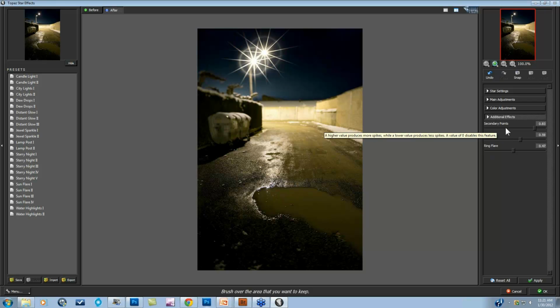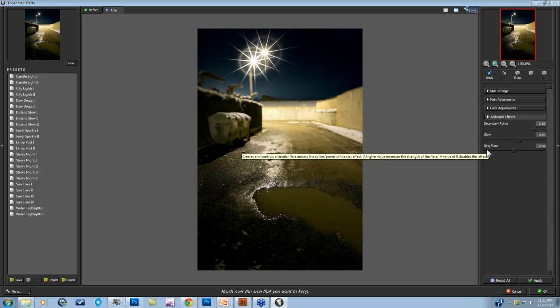Or you can add secondary points. Now these secondary points are very small little sharp spikes. So this is great for starry nights and adding sort of that galaxy type of stars that can be popular in certain effects, and the ring flare as well.